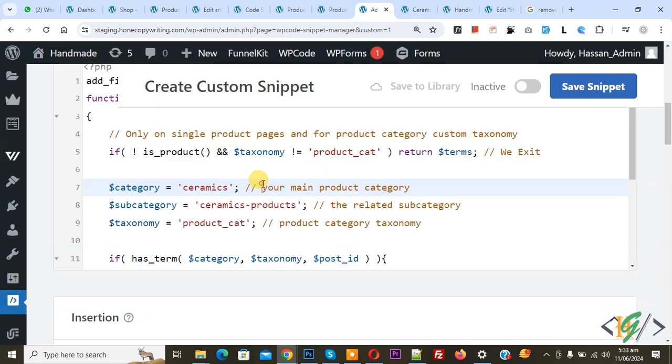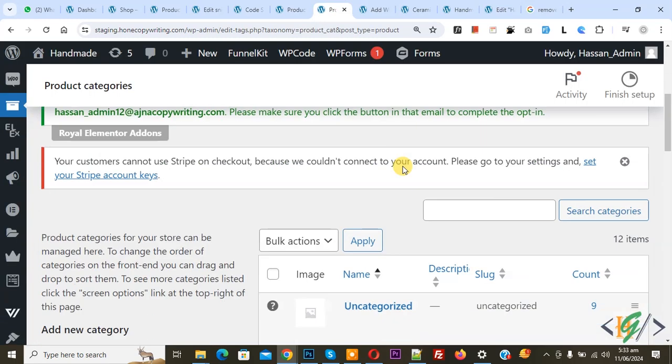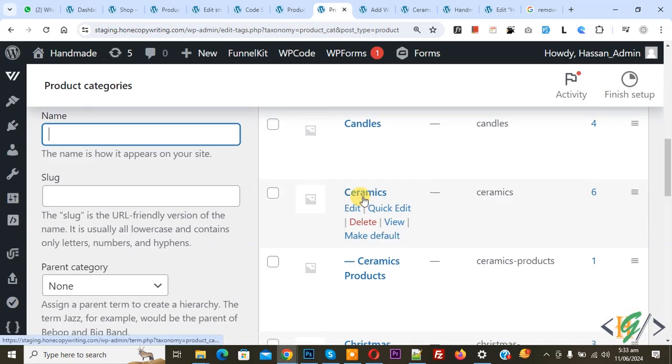So this is our main category, product category ceramic. We are going to target the subcategory. So this is our subcategory of ceramic. Now go to Product Category and scroll down, you see slug. This is our main category ceramic and then you see its slug. This is our subcategory and then you see its slug.